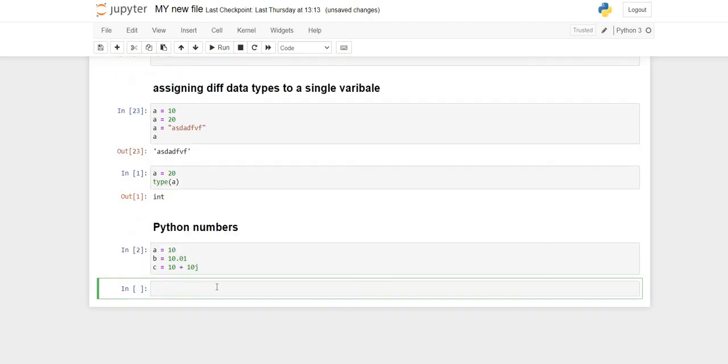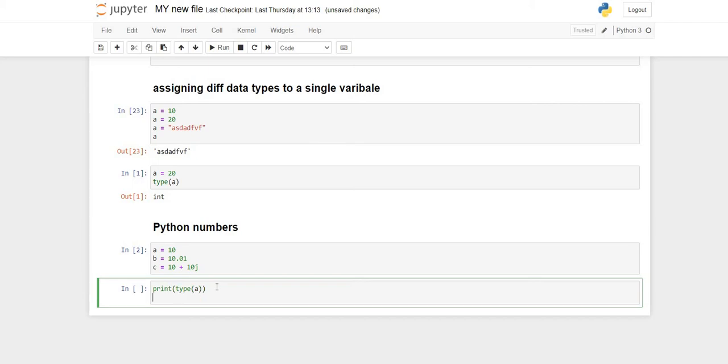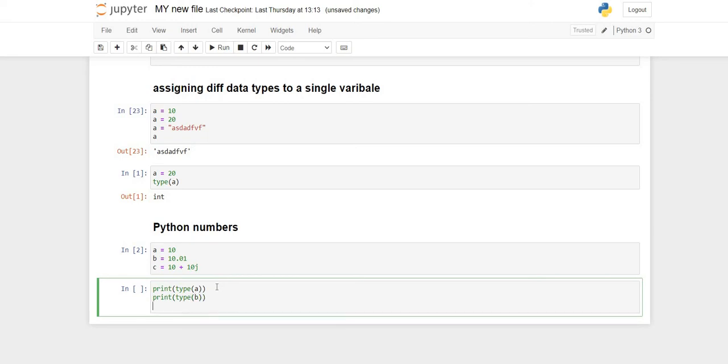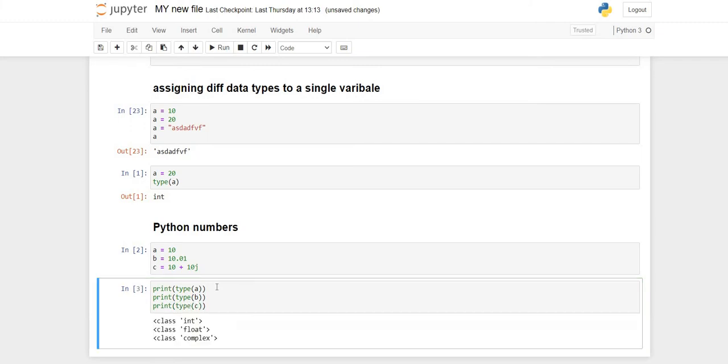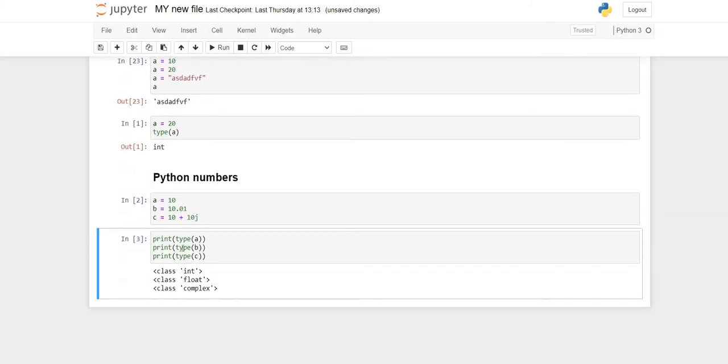So if you're going to print the type of these three variables, type of a, then type of b, then type of c. Our a is of type int, b is of type float, and c is a complex number.